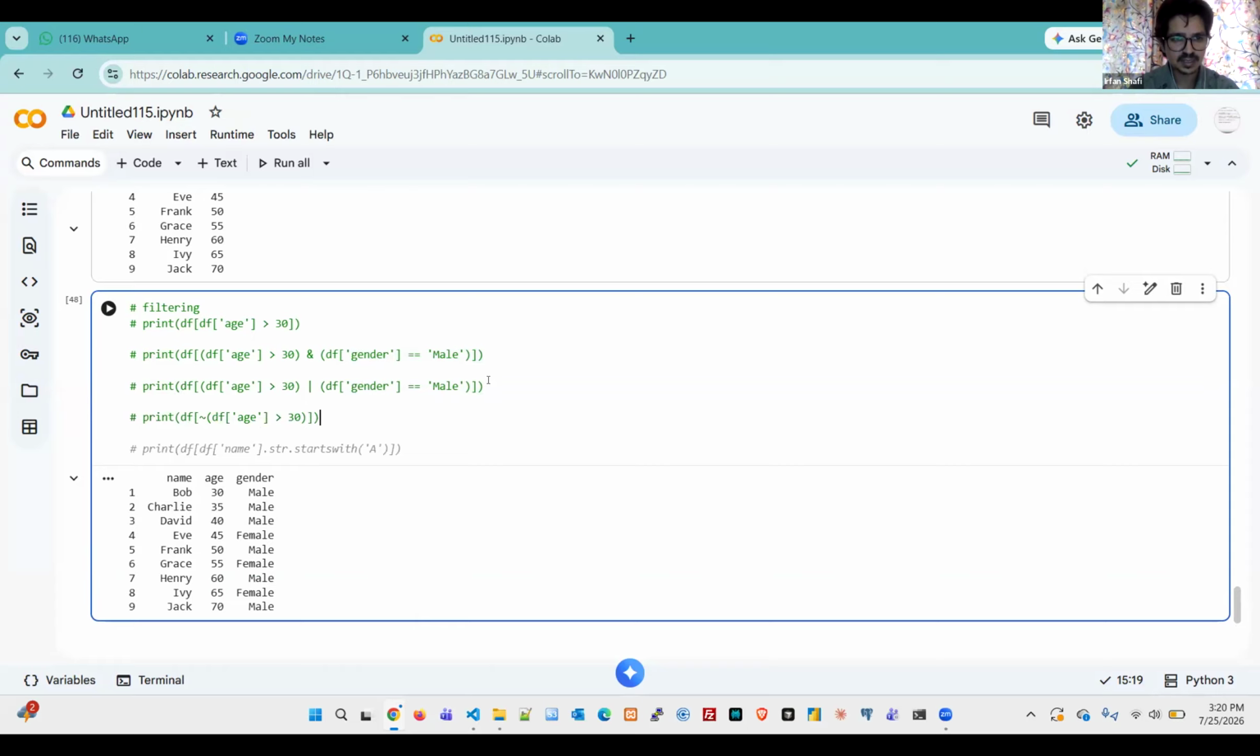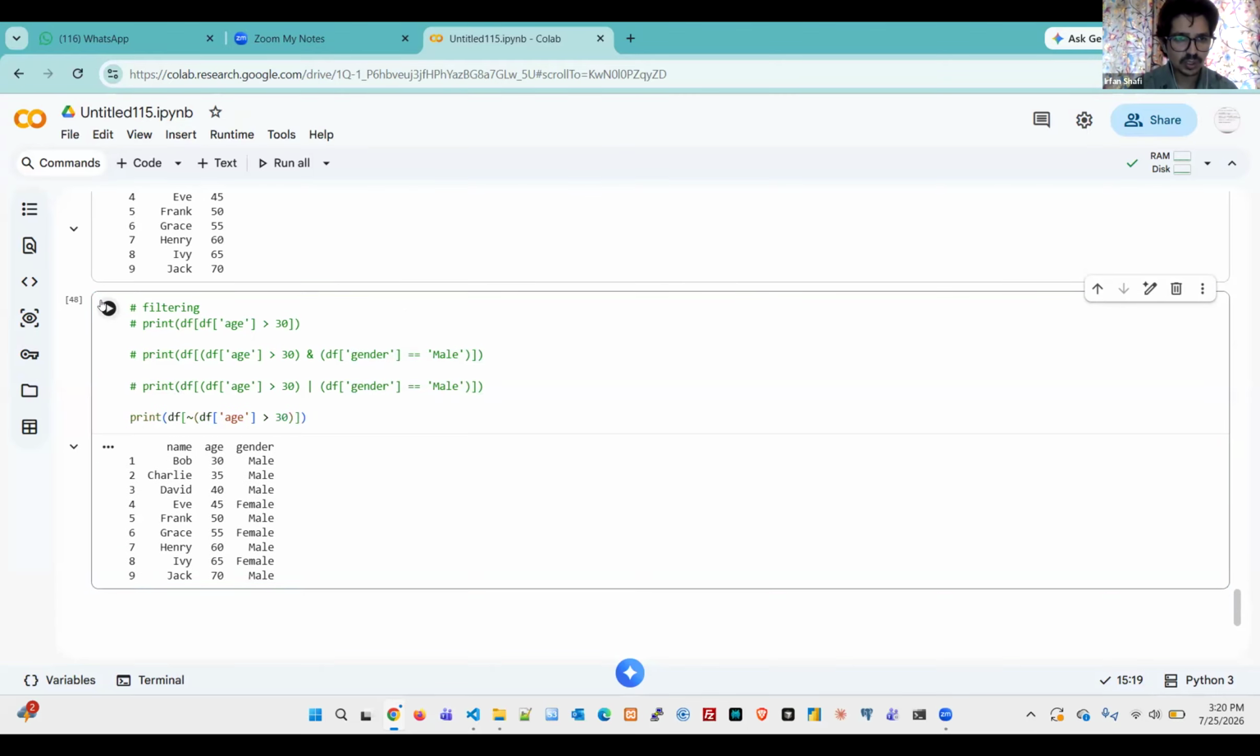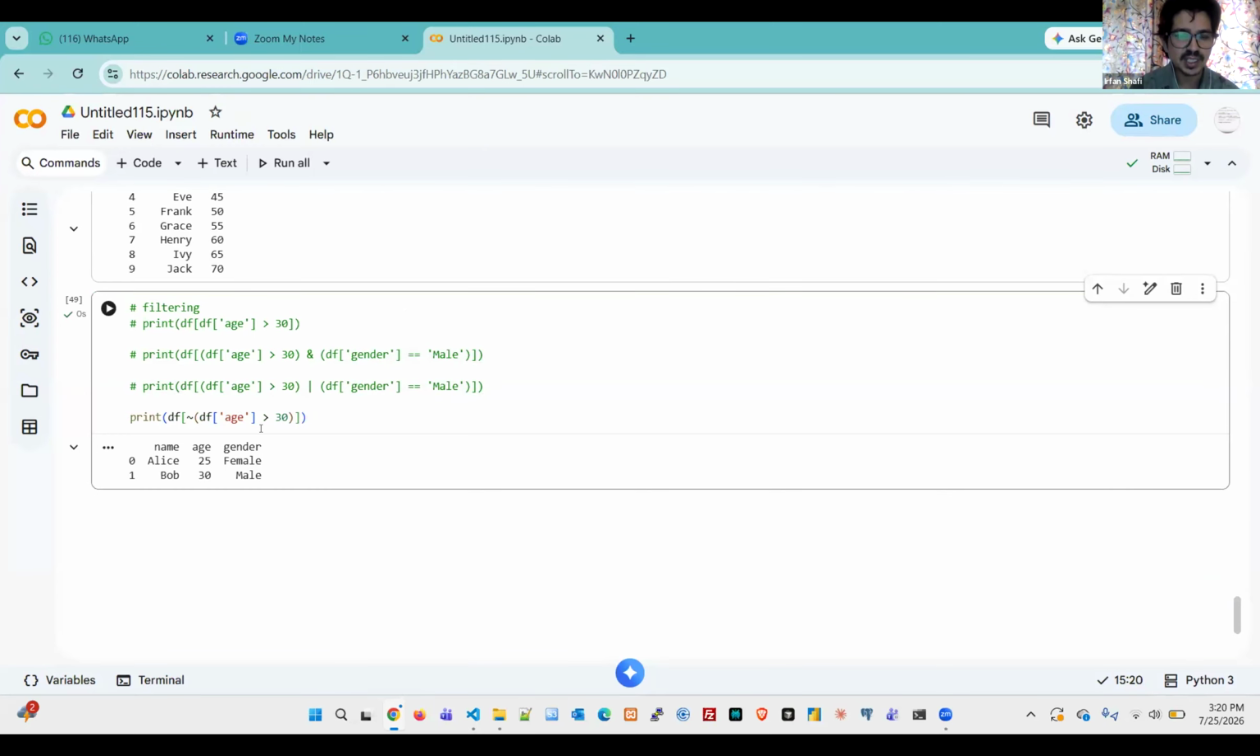Or let's suppose this. I am asking it, give me everything except this. I use this tilde symbol here. Tilde is like a complement. Except these. So we are getting only two rows, that is Alice and Bob. Is it clear?